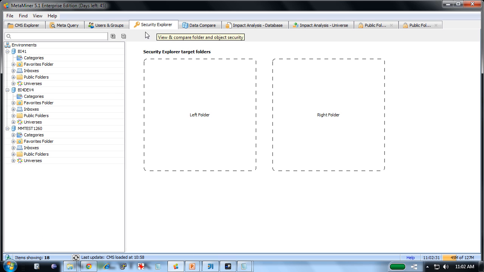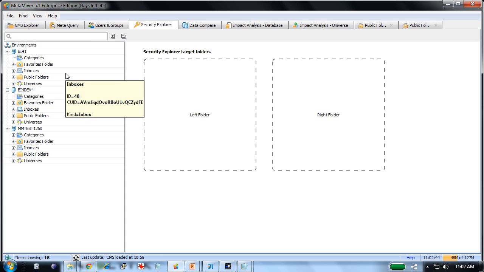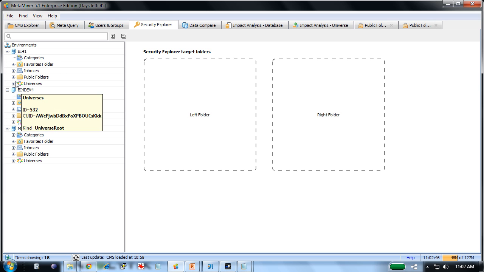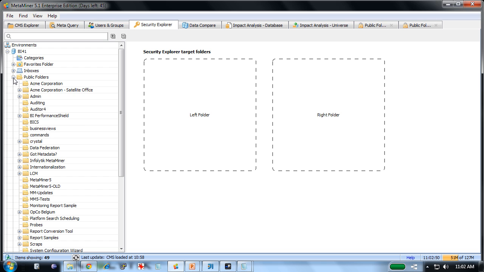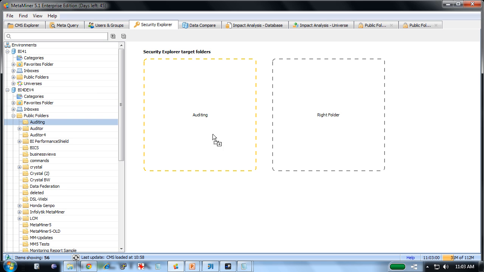Using our list of different environments and folders, we simply drag and drop each of the folders that we want to compare the security with, and then analyze what those results are. So in our case, let's go ahead and look at our two BI4 environments. We'll look at BI4.1 auditing, and then we will look at BI4 Dev4 auditing.